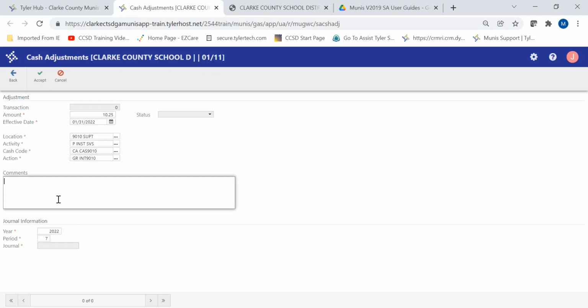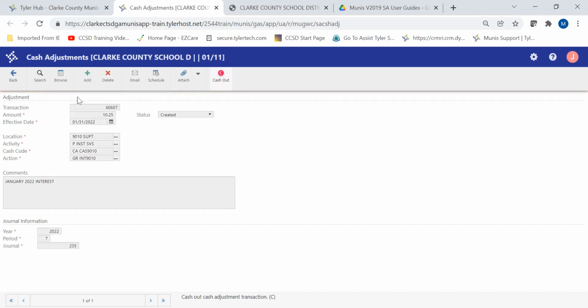And of course, here we're going to go in here and put in January. Oops, and you always want to use caps. January 2022 interest. And so you click accept. Once you click accept, you can proceed if all this information is correct. You can proceed to go ahead and cash it out.